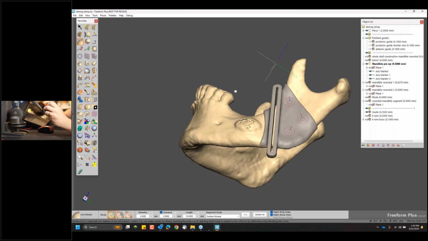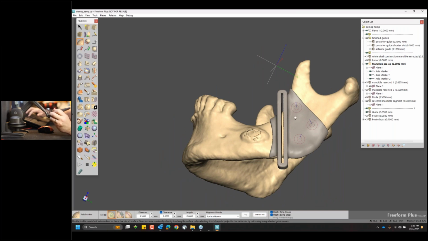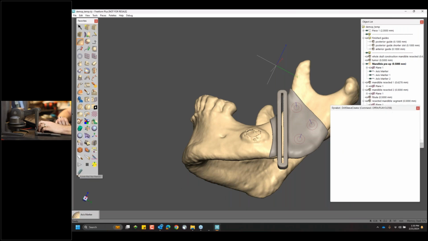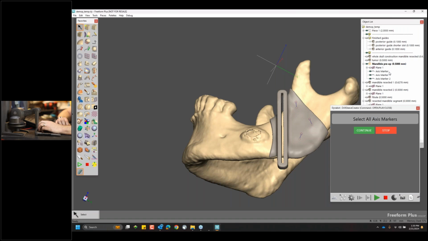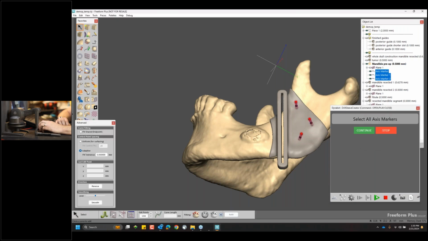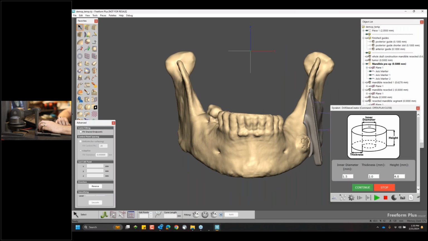I can use our Dynabot automation system in order to generate the K-wire guide and align to each of those places. So I'll put down my haptic device. You can see that I'm not going to touch it. I have a Dynabot pre-created right here. So click that once. It gives me an instruction of select the axis markers. So I select those and click play. Now I have an interface that lets me choose what I want for my piece. So I'll just do 2 millimeters and I'll click continue.